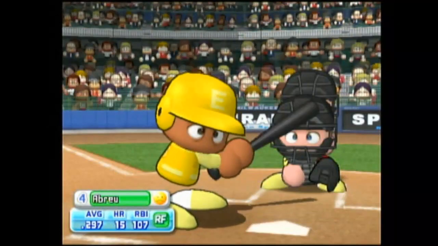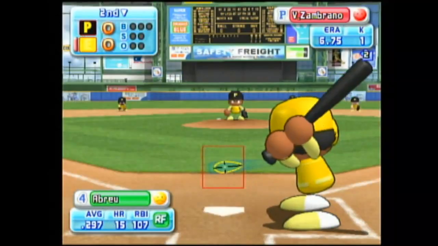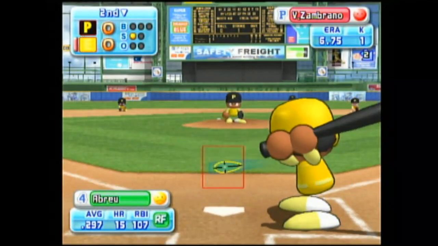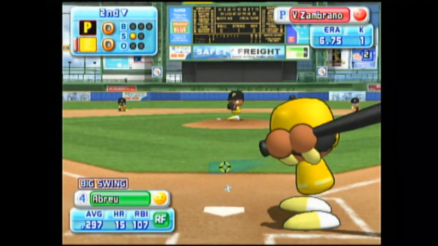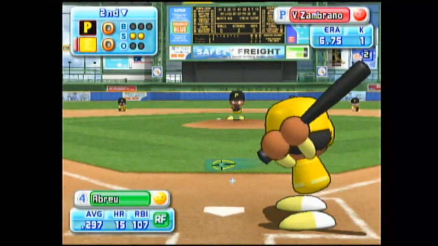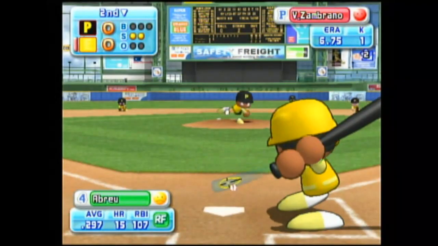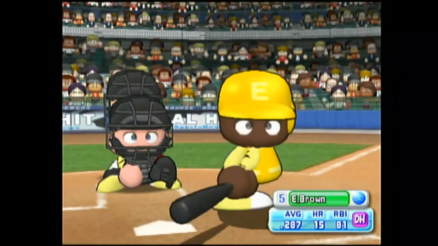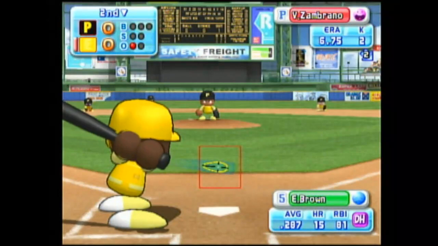We are now facing the number 4, 5, and 6 batters. Here we go, the first pitch. Strike. It's a strike. He's behind in the count. Slider right through the inside corner. Swing and a miss. Strike three. Abreu struck out in three pitches.